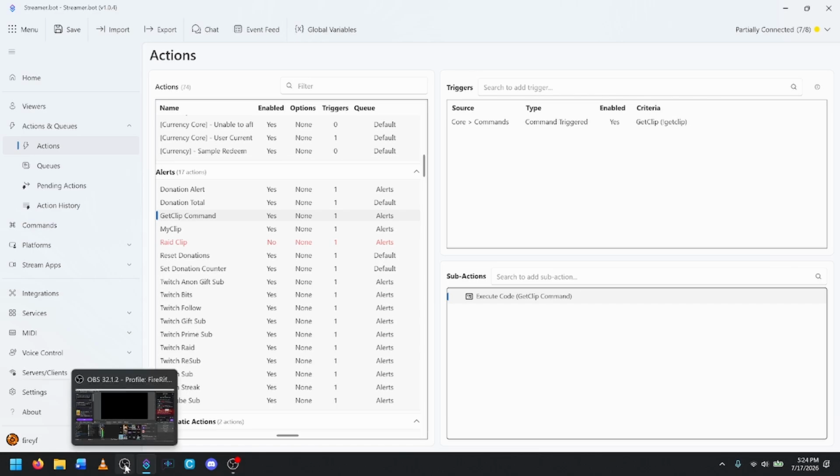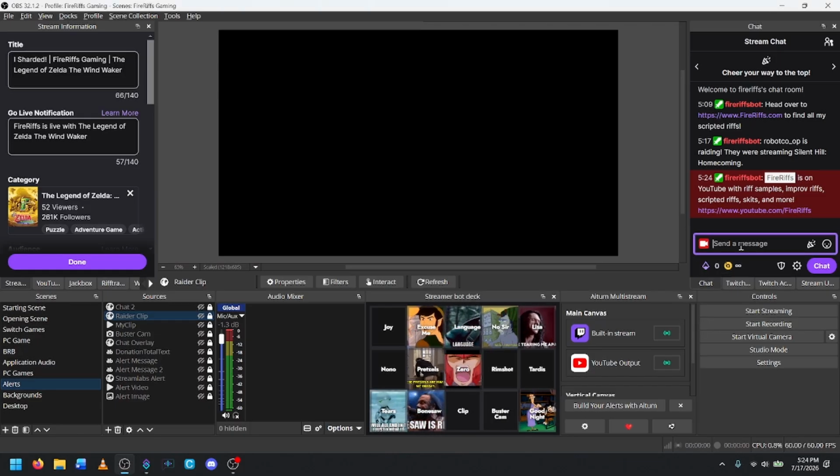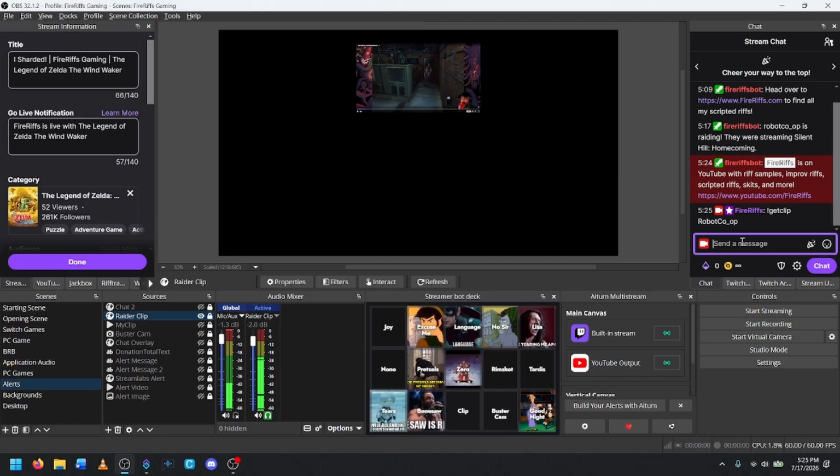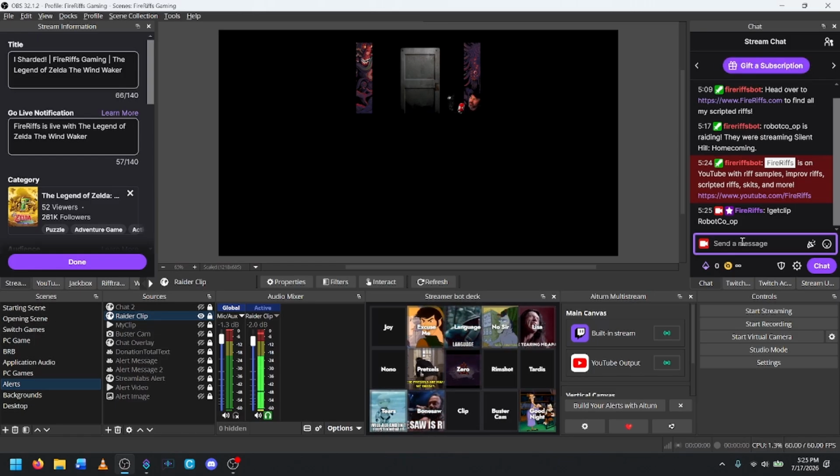So now if I do exclamation point get clip, and I do the name, now this will pull up a clip. In this case, Robot Co-op is the thing. So that is a command that you can use to pull up a clip for anyone.